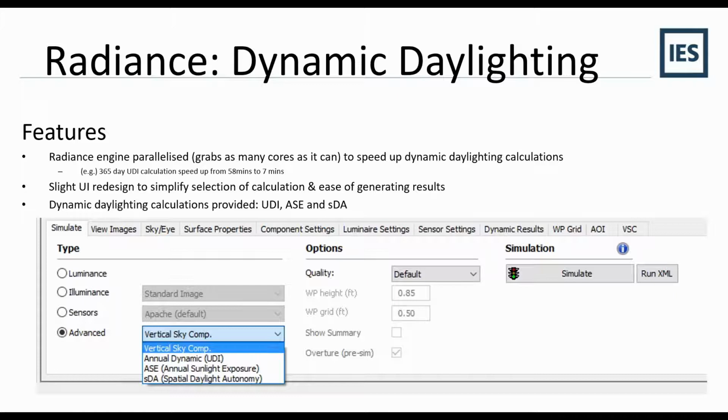For all of the daylighting calculations, there are really two stages. The first one will be in the simulation tab. You would select the study that you're looking to do, so you click advanced and then you would select the relevant dynamic daylighting tool you want to do there. And then the next one will be the dynamic results, you can see further along in the tab screenshot in front of you. So really good news there.